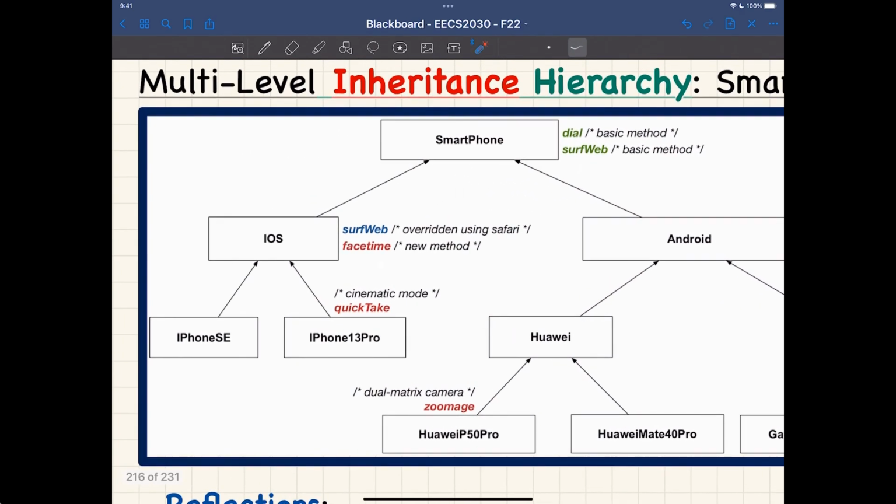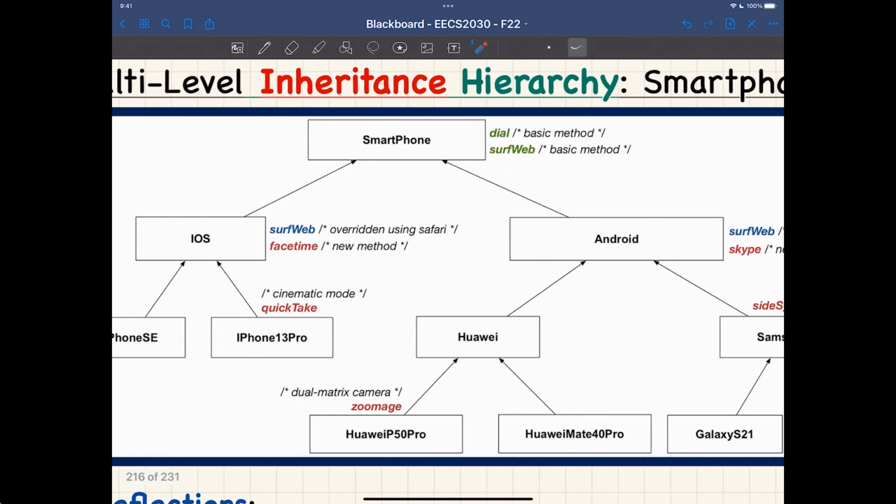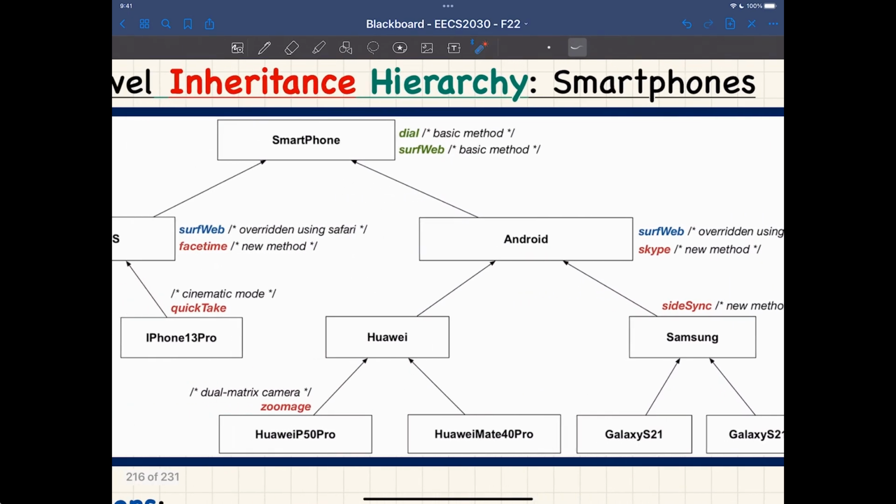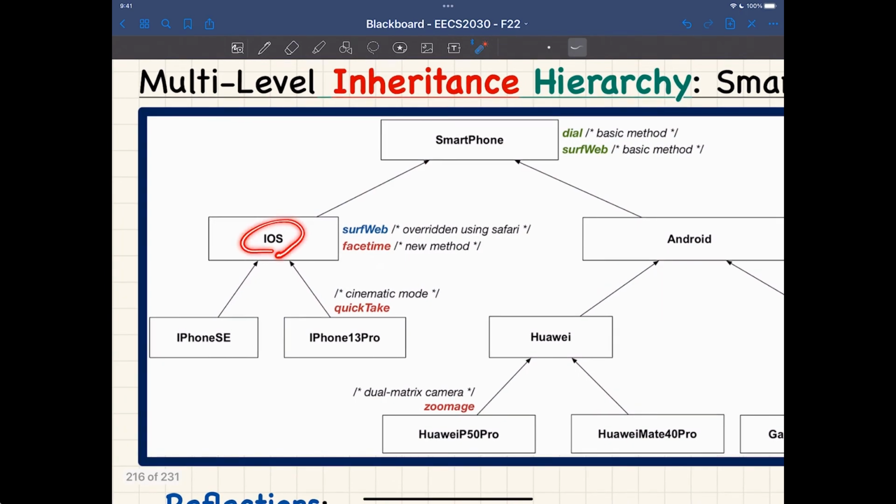You can also define some new methods in iOS. Let's say we got FaceTime. And you also can define another Android-specific new method called Skype, let's say. Okay? And what's more? Under iOS, we got iPhone SE, we got iPhone 13 Pro. For iPhone 13 Pro, we introduced a very new feature here called Quick Take. Okay? Don't worry too much about what exactly you will do, but it's a new method.